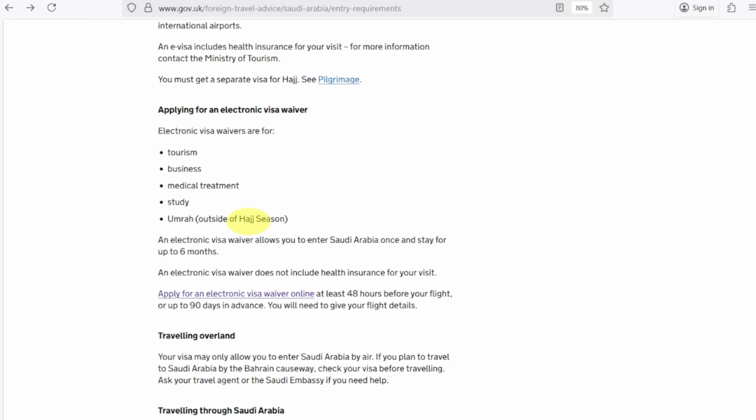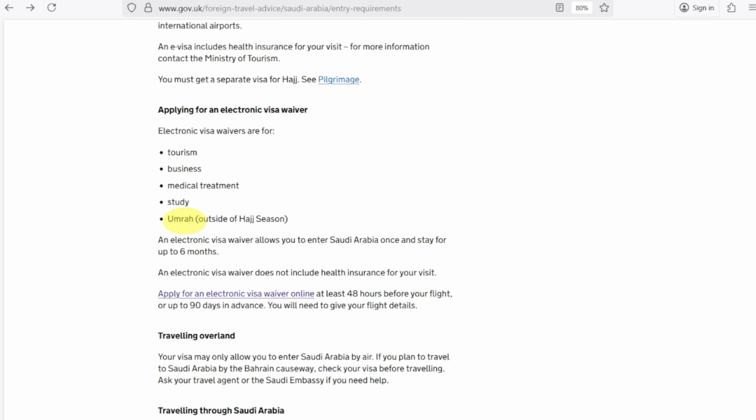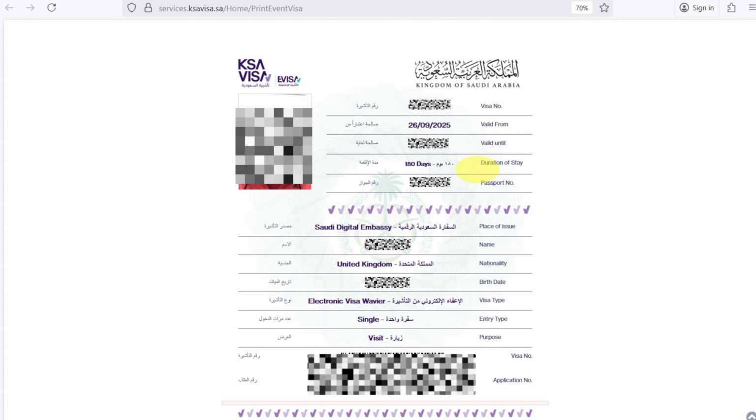So outside Hajj season, you are allowed to apply for an Umrah visa, and you basically apply for an e-waiver, which is £30 only, and you can do Umrah in that. Further it says an electronic visa waiver allows you to enter Saudi Arabia once and stay for up to 6 months, so 180 days. So if I go back to the visa applicant, you can see at the bottom it says duration of stay 180 days.